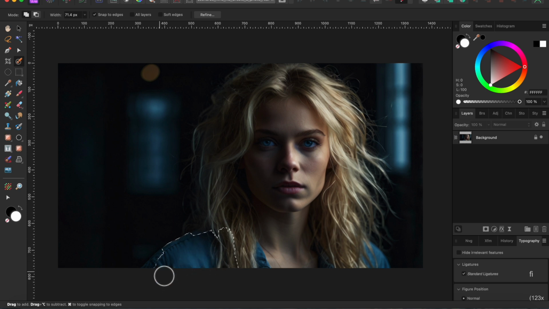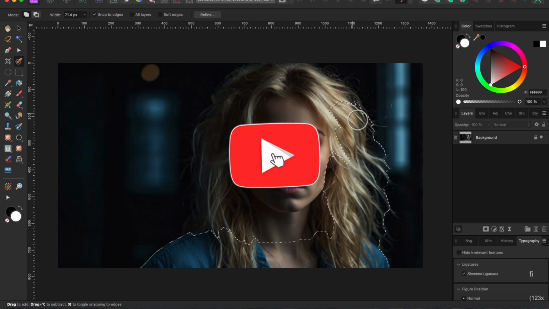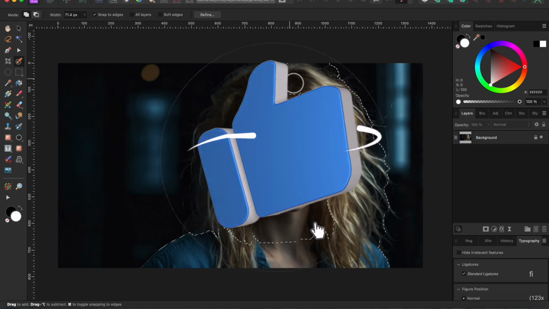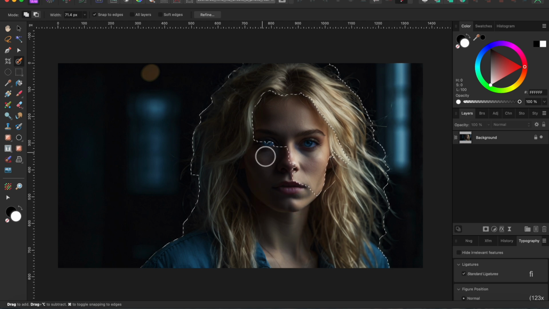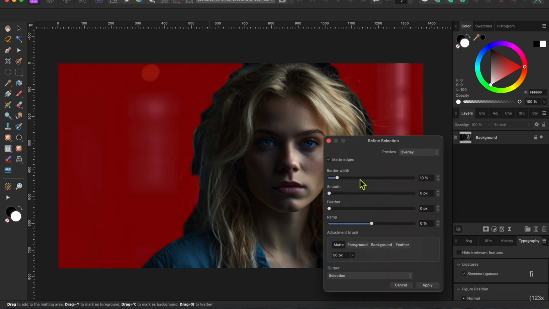But I don't care for the background, so I will grab my trusty selection brush tool and paint over this digital woman. This will be a pretty easy selection for me because I'm going to put her on a black background in just a second. So, I don't care too much about the details as the background is already mostly black. I'll just make my selection by painting over her and then I'll click the refine button in the top toolbar.